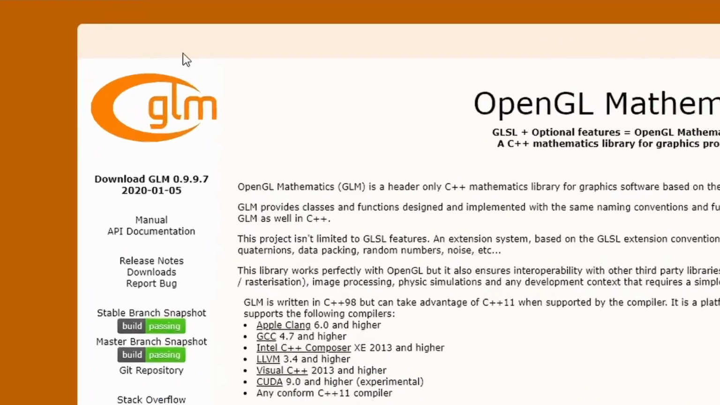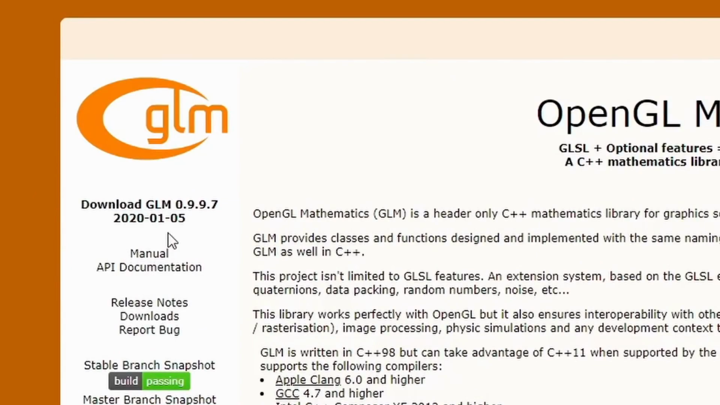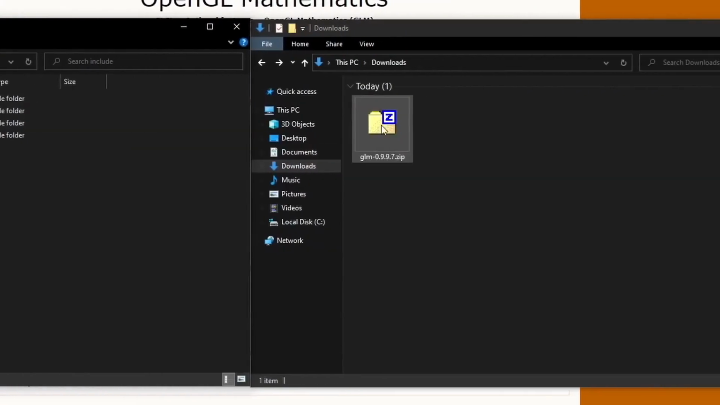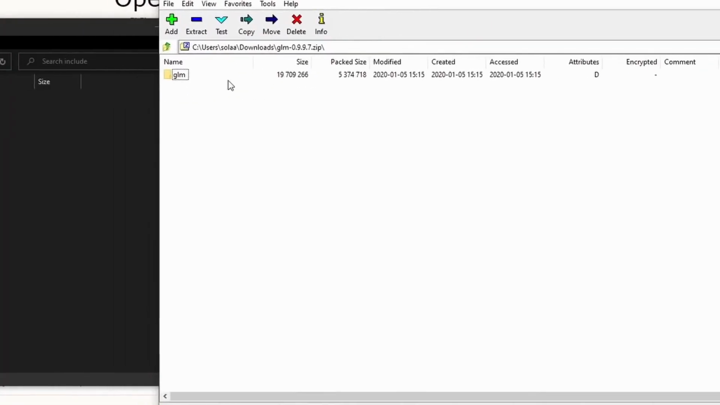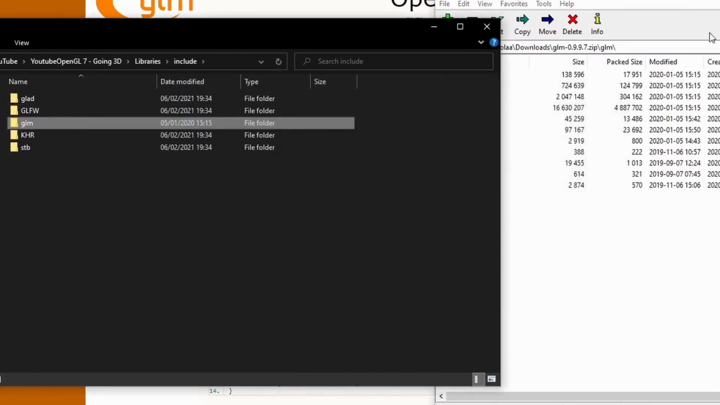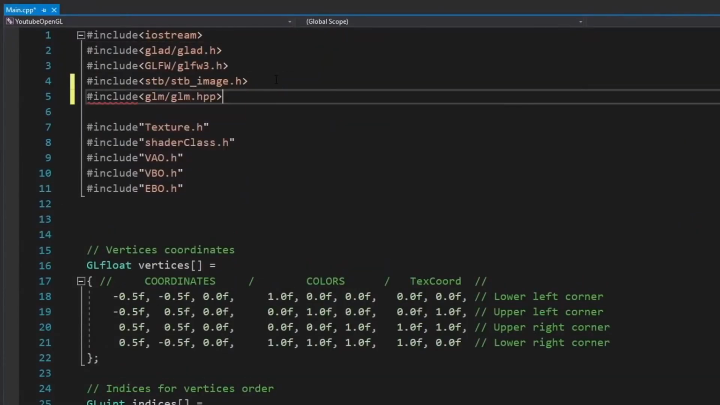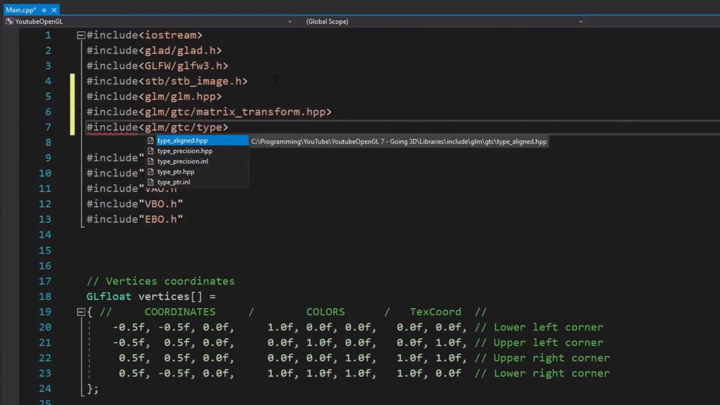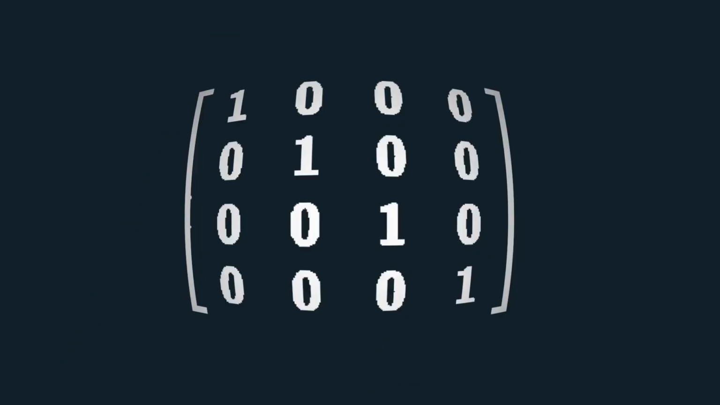In any case, we'll be using this nice little library called GLM for our matrices. So go to this website that's down in the description and click on download. Go to your libraries folder, then include. Now open up the zip file, go into GLM, and extract the folder named GLM into your include folder. Once that's done, go to your project and include the following parts of the library. That's it. We can now use matrices. Easy.